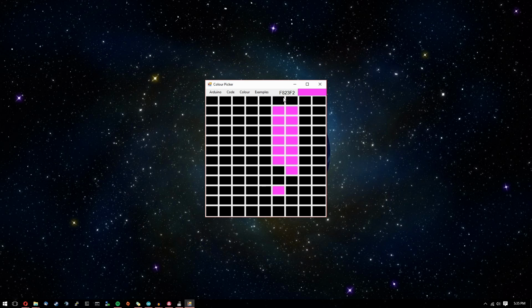So here we have the hex value, because I actually use the hex values to control the LEDs rather than RGB, because it's just one value compared to 3.